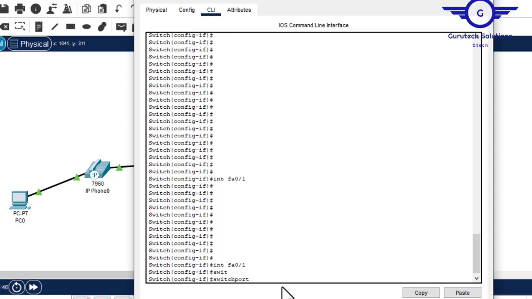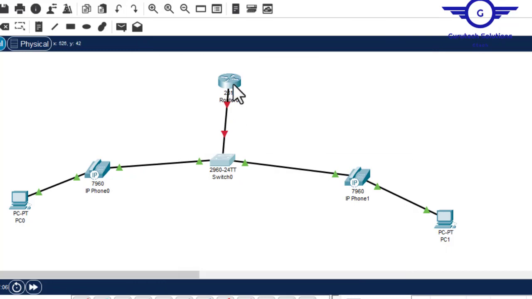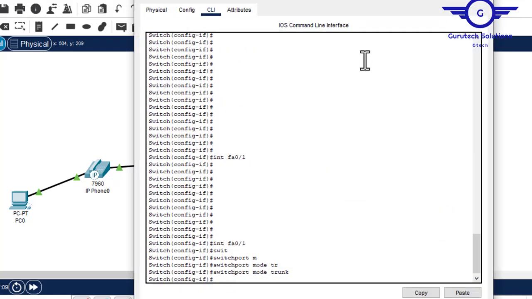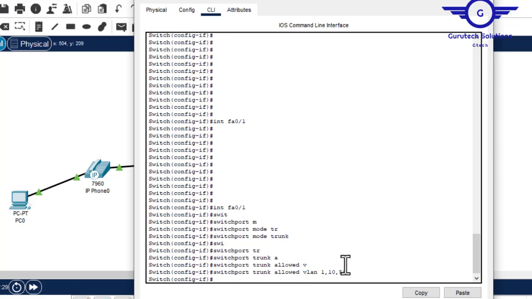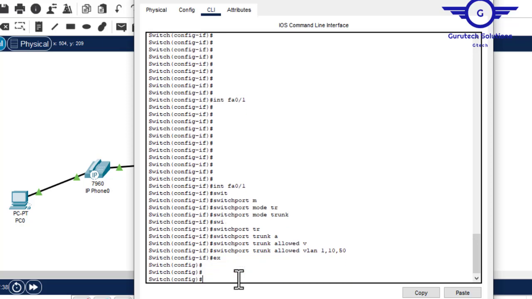Interface FA0/1, then switchport mode trunk. Now I want to specify the VLANs that should be allowed through the trunk port. We've created VLAN 10 and VLAN 50, so I'll say switchport trunk allowed VLAN. Let's first allow the default VLAN 1, then VLAN 10 and VLAN 50. Remember, we've created two VLANs, 10 and 50, but VLAN 1 is the default one. Alright, so exit.